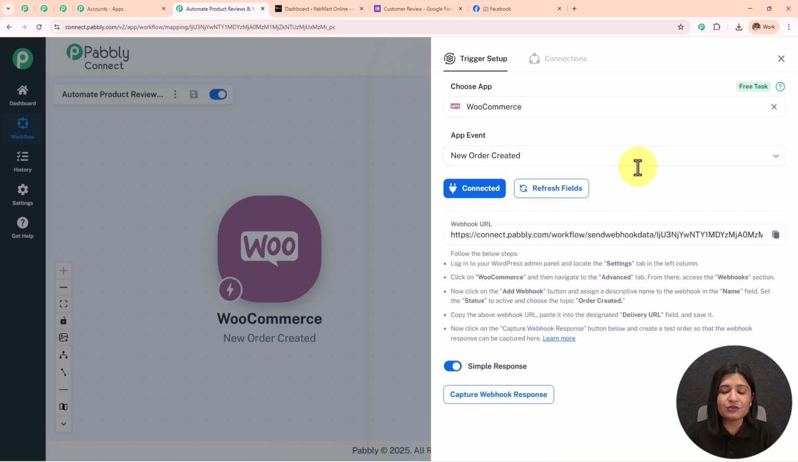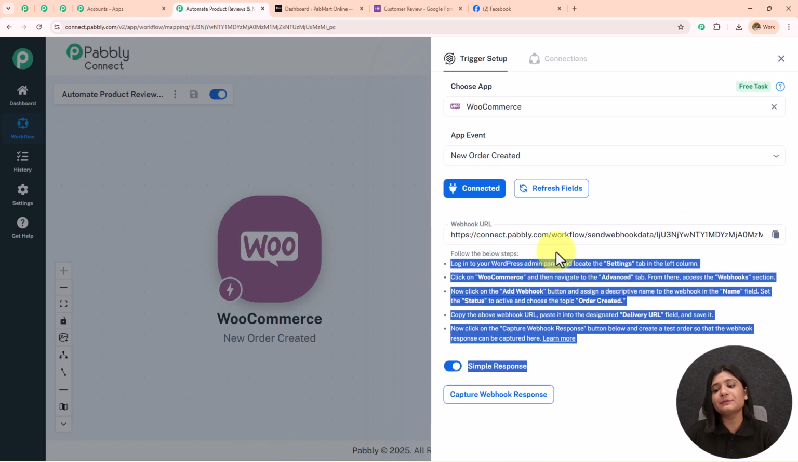Now I need to make a connection between Pabbly Connect and WooCommerce, for which a webhook URL is provided to me, and this webhook URL is going to act as a bridge to connect my WooCommerce with Pabbly Connect. I'm going to follow the help desk given below and build this connection.